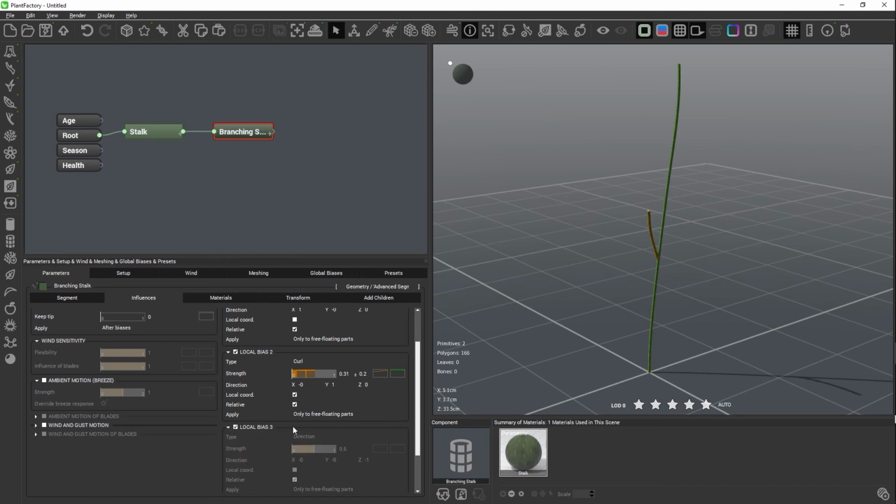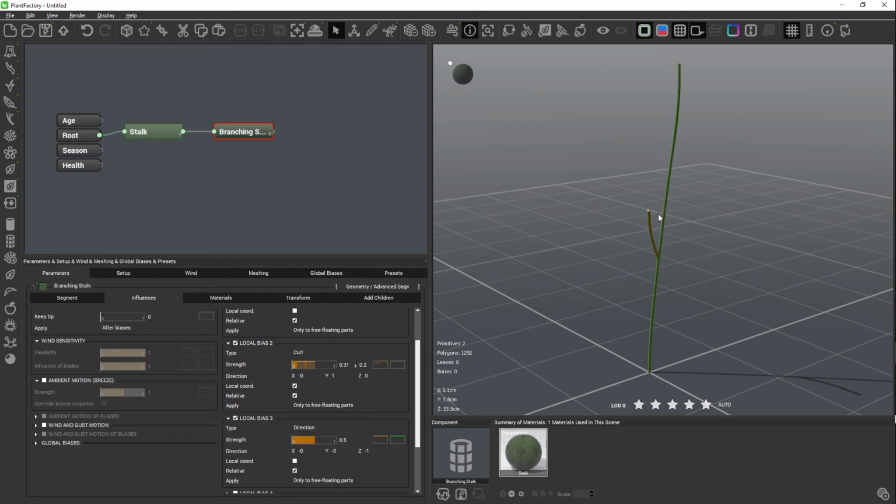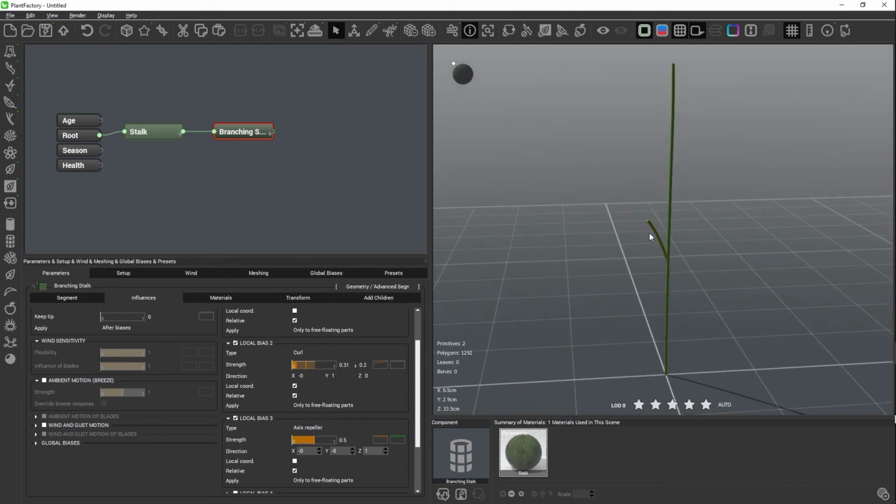So I'm going to add another bias, and this time I would like to make sure that the tip of our branching stalk grows as far away as possible from the main stalk, and the main stalk is located at 0, 0, 0, and it grows towards the sky, so it has a z direction of 1. So I'm going to use the axis repeller setting and change the z direction to positive 1. And now I would like to limit the repelling effect to the tip only.